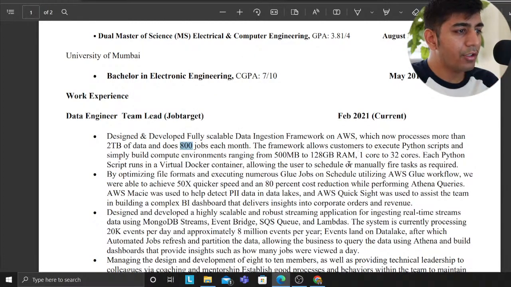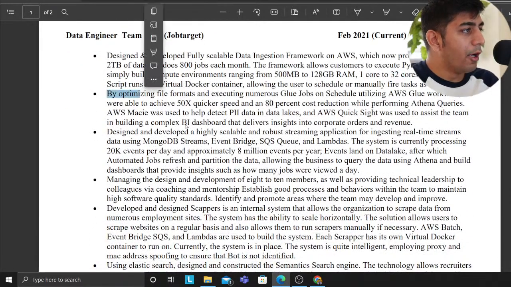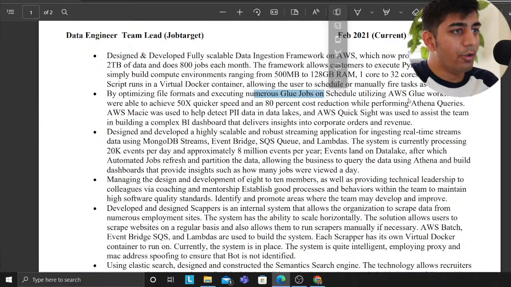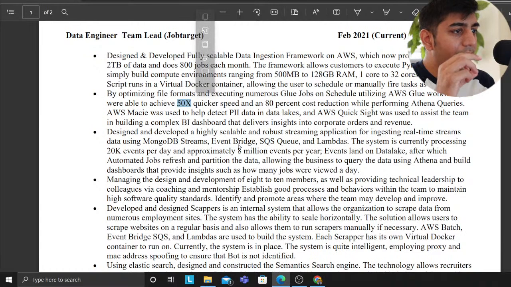The framework allows the customer to execute Python scripts, simply build compute environment from 500 megabytes, number again, to 120 GB RAM, again number, 1 core to 32, number. Each Python script runs on a virtual Docker container, allowing the user to schedule it manually, and so on. Then next one, by optimizing the file formats and executing numerous Glue jobs on a schedule utilizing AWS Glue workflow, we were able to achieve 50 times quicker. Number 50, right?